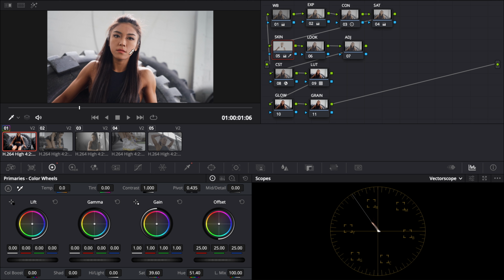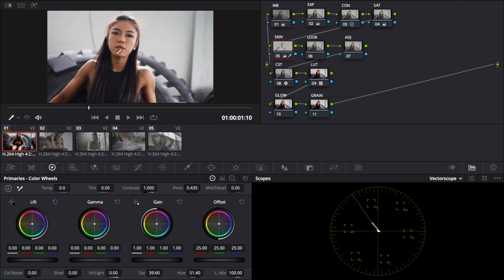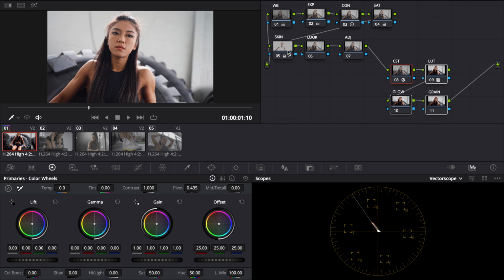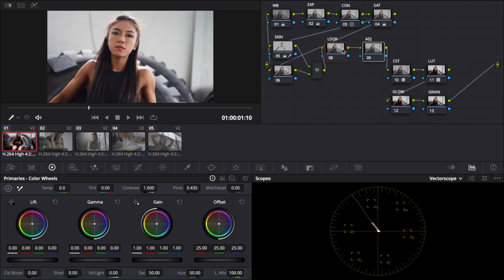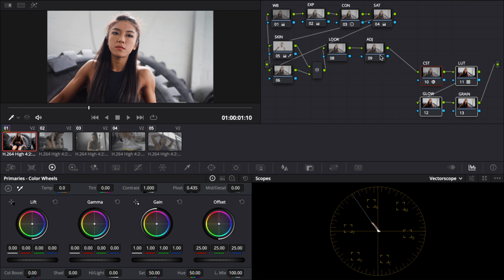Now, something I noticed right away is the lips are super saturated, so this looks a little bit off. If I'm playing this back, you can tell right away that it kind of jumps out in your face. So what I'm going to do is move some of these nodes off a little bit just to give me some room, and I'm going to make something called a parallel node. Now this is done by using Option P. I'm just going to make some room here. I am using a laptop here just because most of you are probably using laptops and not monitors to edit.